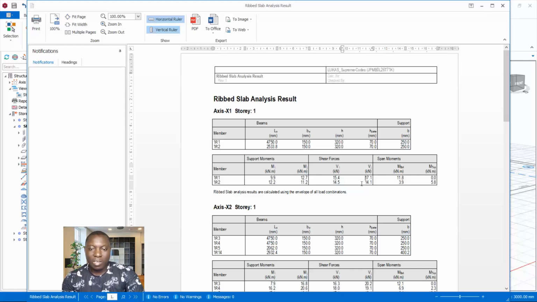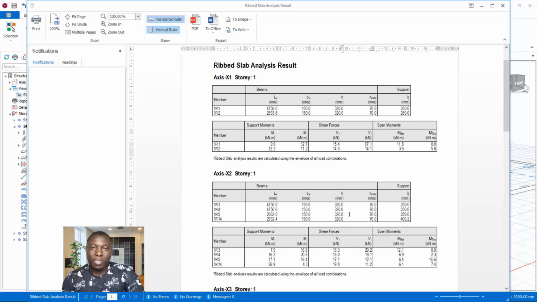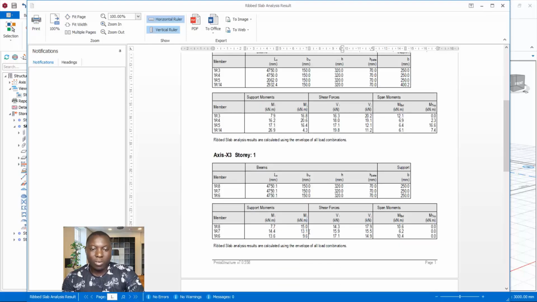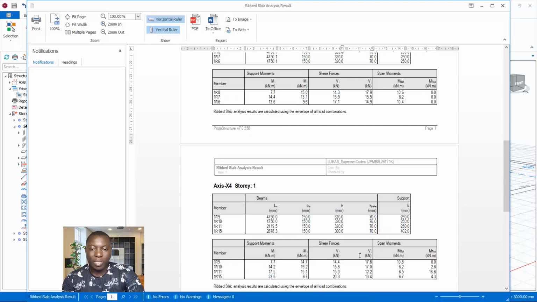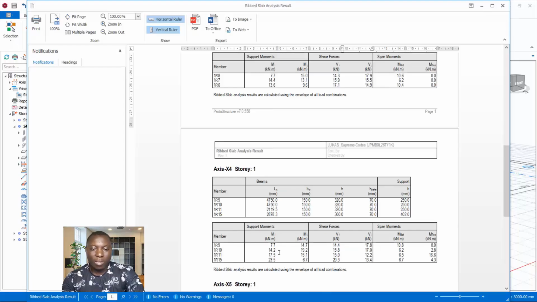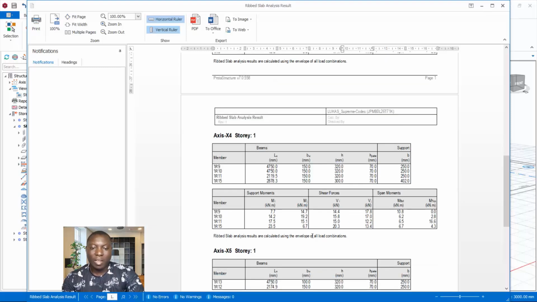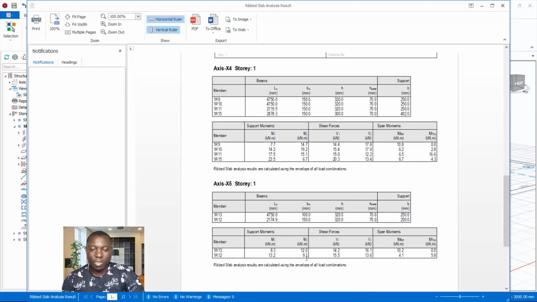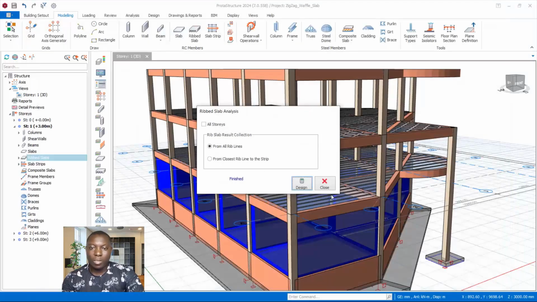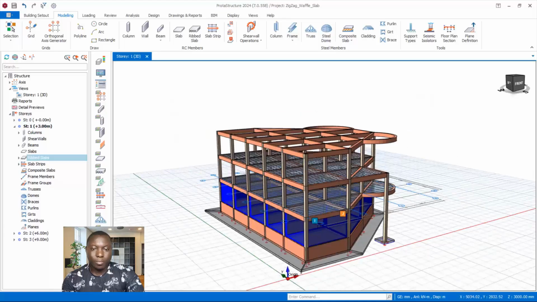This is the challenge I was facing actually, but we will see to its end. Continue to comment in the comment section if you have an idea on what is actually happening, that we did not have this value for the moment and shear forces at Storey 2. You can see all the strips at this Storey have their moment and shear forces, which is what a structural engineer is actually looking for while carrying out analysis of a reinforced concrete slab of this kind. Right now we close this, then we are going to close this as well.